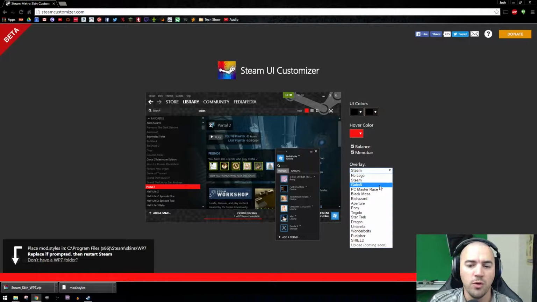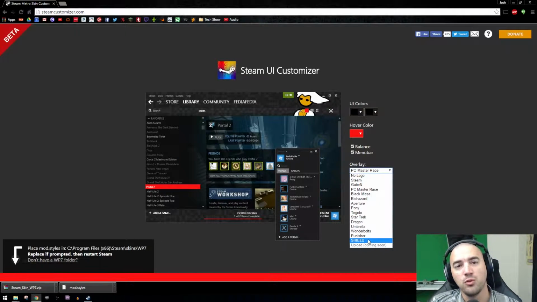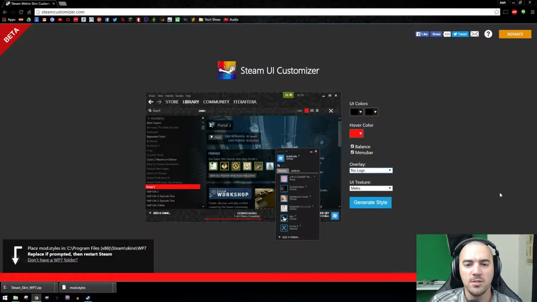Now they have an overlay where you can have Gaben, you can have PC Master Race. It has a bunch of different things. And an upload is coming soon, where you'll be able to upload your very own image for up there, which is kind of cool. Or you can have no logo and just leave it super clean. I chose to have the Steam logo just because I kind of like it.